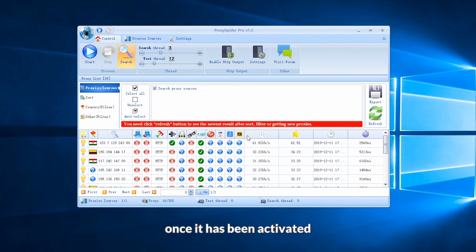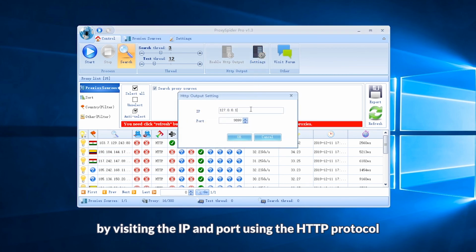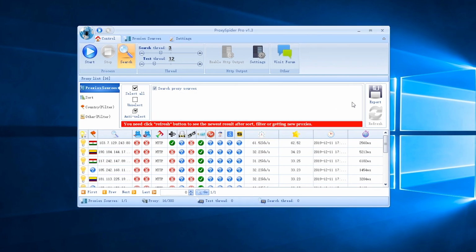Once it has been activated, then other programs can import the latest filtered proxies by visiting the IP and port using the HTTP protocol. Also, you can click the Export button to export the proxies, you just script.